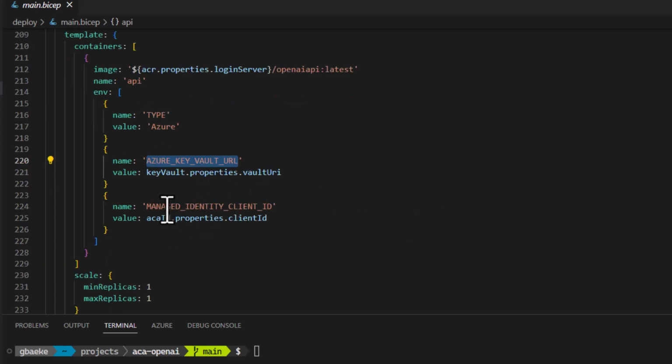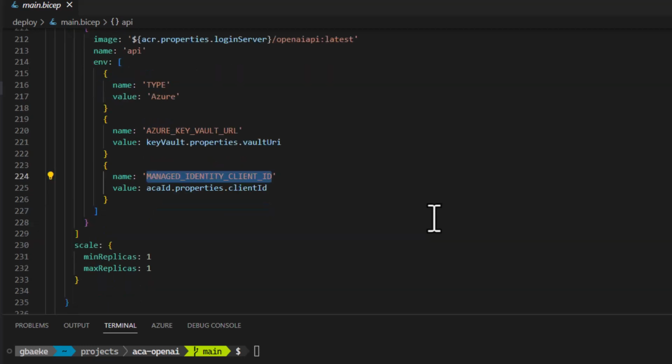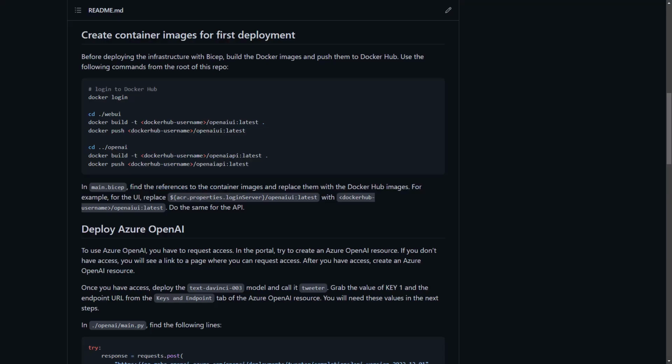And because we are going to use the managed identity assigned to our container app to connect to Key Vault, our code needs to have the client ID of the managed identity we just created. So we create an environment variable here that sets this client ID, so my code can read it and then can use that to retrieve the Key Vault secrets using that managed identity. And for scale, we just use 1.1 as well.